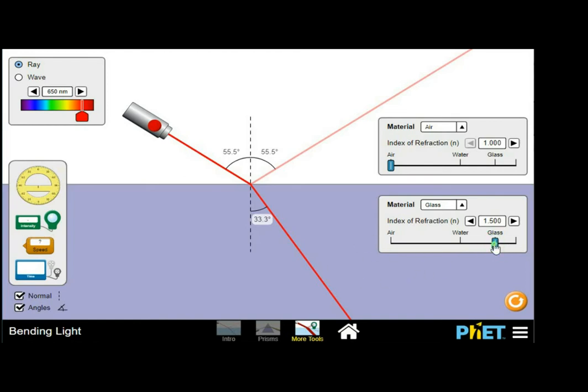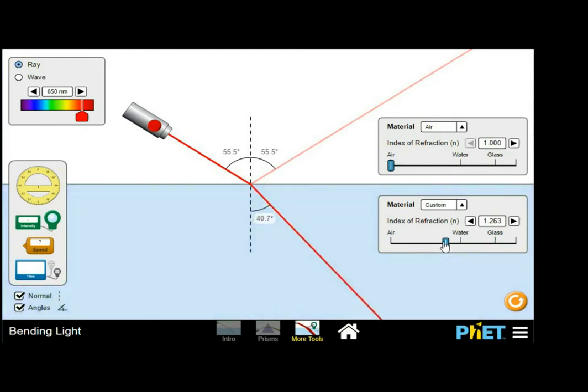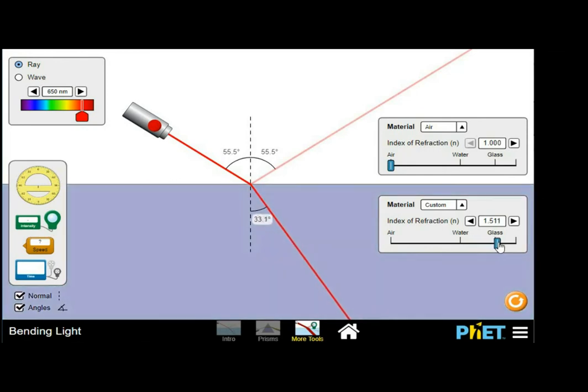If I change this slider, what that does is it changes which material we have here on the bottom. I can make it so that the material is a bit more like air, in which case you only get a small change in the angle, there's very little refraction going on, or I can make it so the angle of refraction is much, much higher. Different types of glass, for example, have higher or lower refractive indexes, and oil and many other materials have that as well.